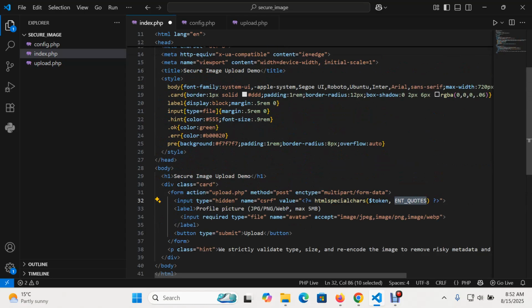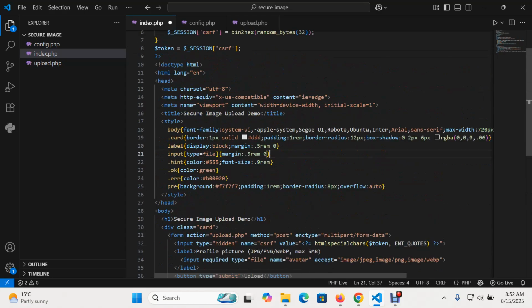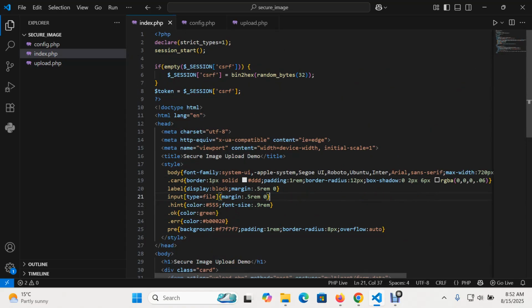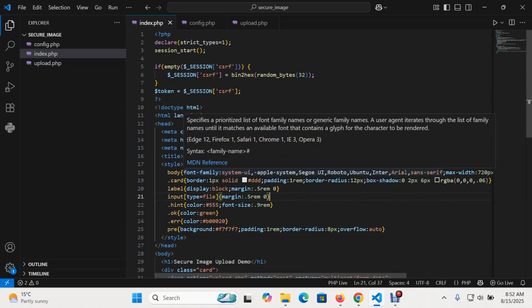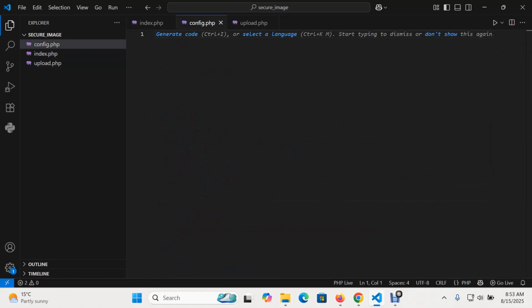The next thing that we need to do after creating this index.php is to create the config file. What the config file does is keep all upload settings. It's the central point of your upload.